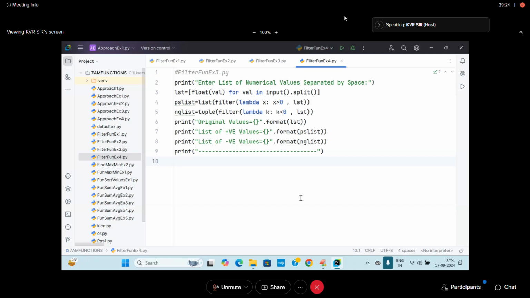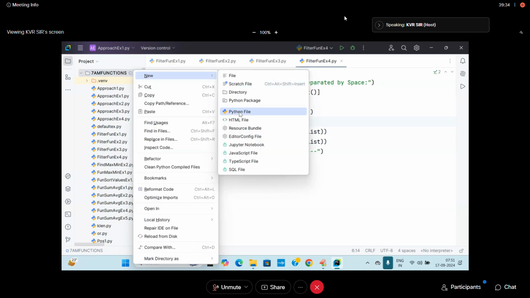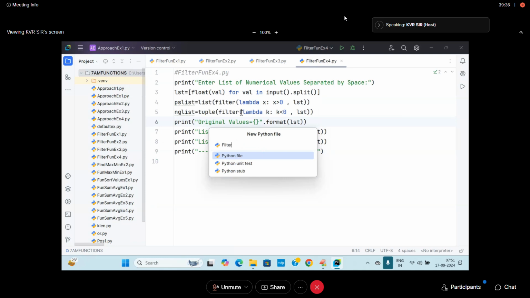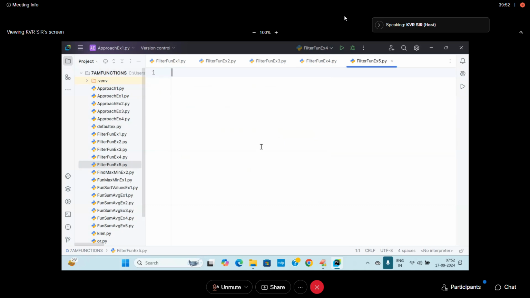Look at that. Now I'm going to write it. Another example I'm going to take. Fourth one I'm writing, fifth one I'm writing. Filter example 5.py. Okay, no issue. We'll start with filter example 5.py. Directly we'll write it.